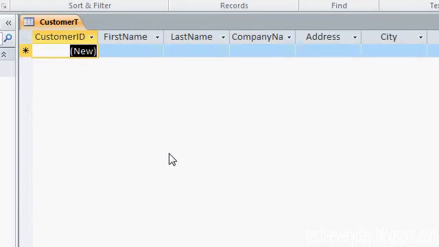Now the first field that you notice is the Customer ID. And you see the word New in parentheses. That's our auto number. As soon as we start typing in a record into this row, that New will change to the next available auto number, which should be 1. So I'm going to press Tab to move over to the first name field. I'll type in myself, Richard, and notice as soon as I do, my Customer ID becomes 1.